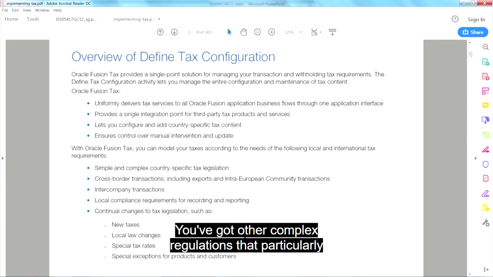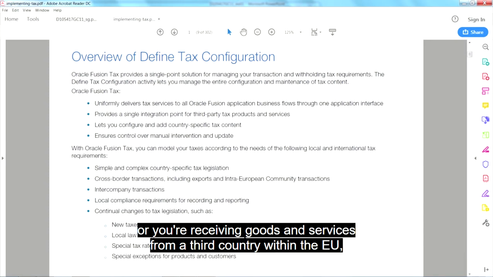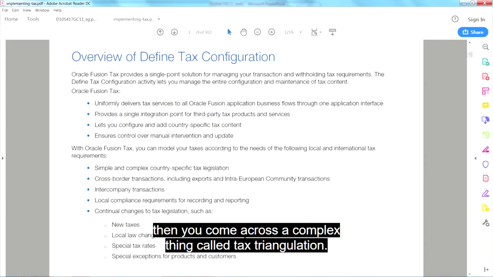You've got other complex regulations, particularly if you're exporting goods and services, or you're receiving goods and services from, say, a third country within the EU, then you come across a complex thing called tax triangulation.